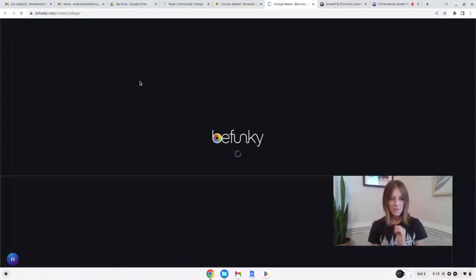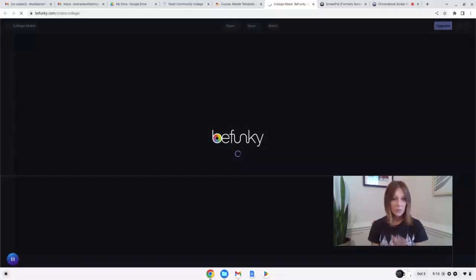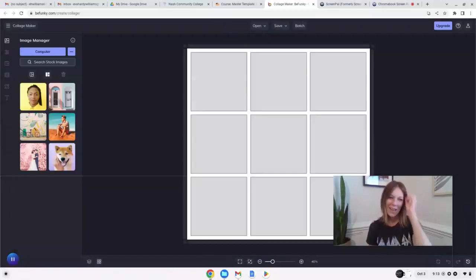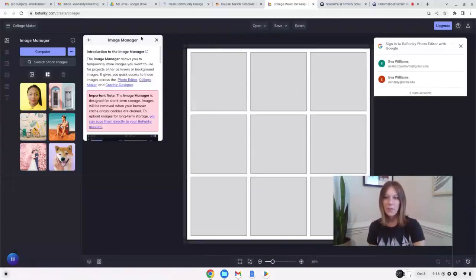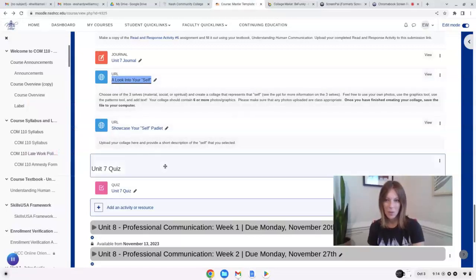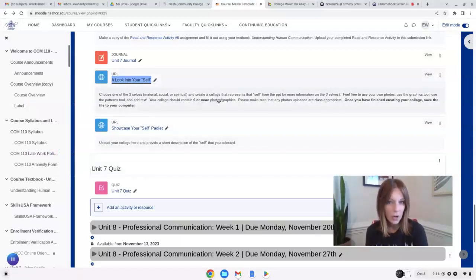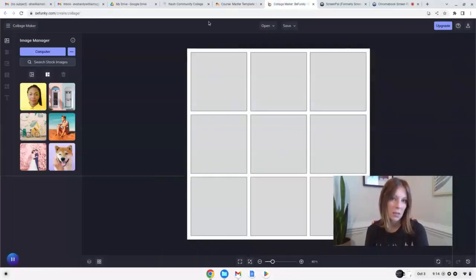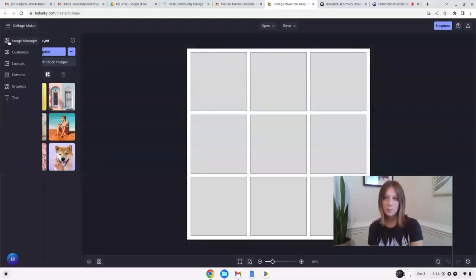So I'm going to open up this lovely Be Funky collage maker. It's free, and hopefully your browser will load it a little faster than mine will. But it's super fun. Okay, so it can give you all the lovely instructions. You can read that on your own time and skip through that. Okay, so 6 or more photographs or graphics, and I'll show you what that looks like. And then I just said make sure everything's class appropriate. So the starter one, it's automatically going to give you one with 9 squares. You can change that if you want.